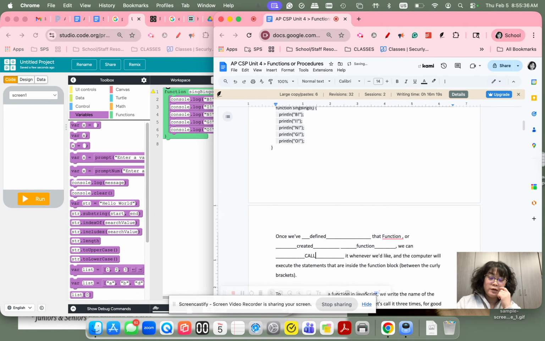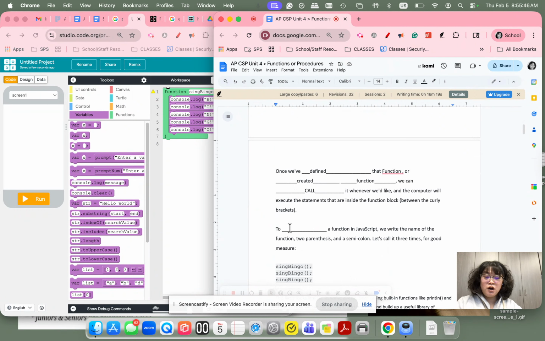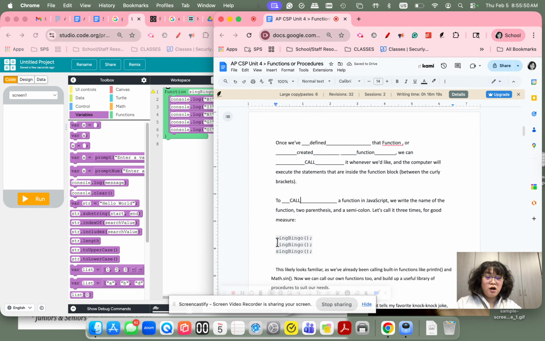And that's the most important thing. If we create a function, we have to call upon it. If we don't call upon it, it never gets used and it's just sitting in our code. So to call upon a function in JavaScript, you just call upon the name of the function. My function was named sing-a-bingo, and so every time I call upon it, it's going to do that.